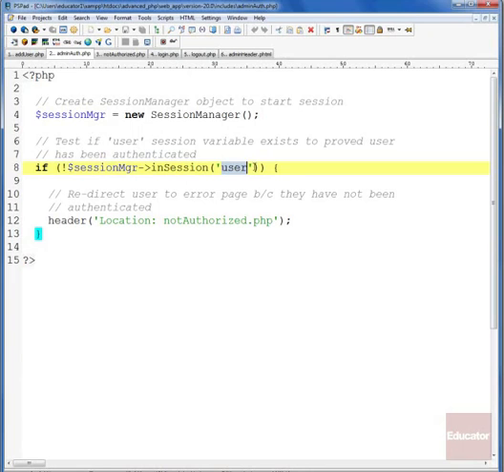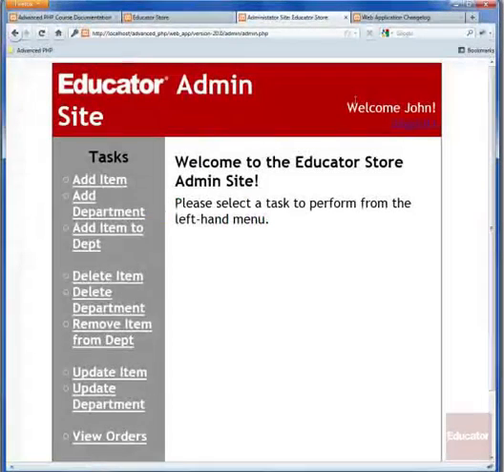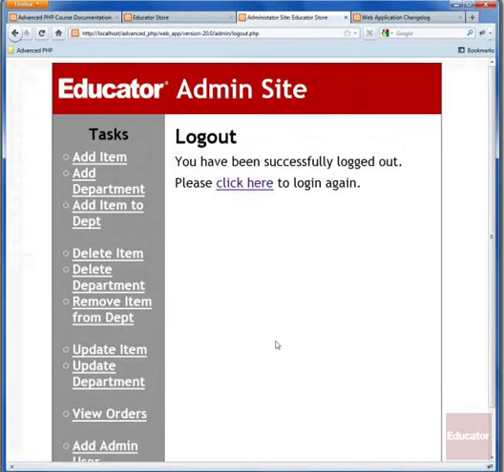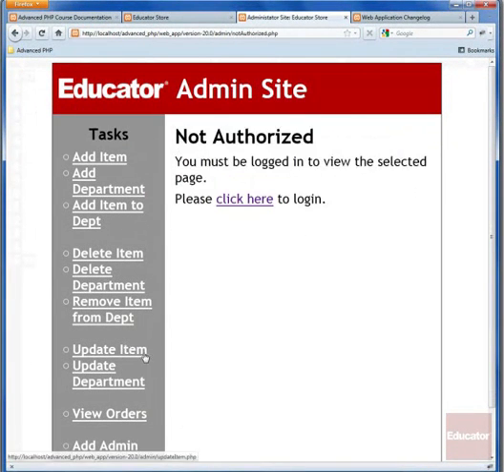Using the in-session method that we've used before, if a user session variable does not exist, then it's going to use this header function that we learned about to redirect the user to notauthorized.php. So for example, if I log out here and I try to go to update item department, you can see that we've been forwarded to notauthorized.php, and that's because we didn't have a valid session. And the valid session is created in our new page that we have called login.php.